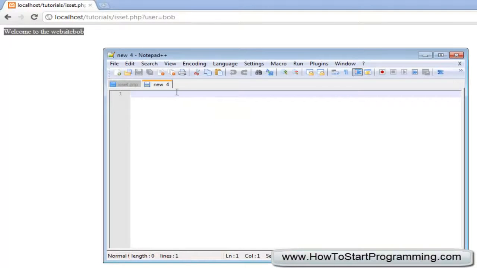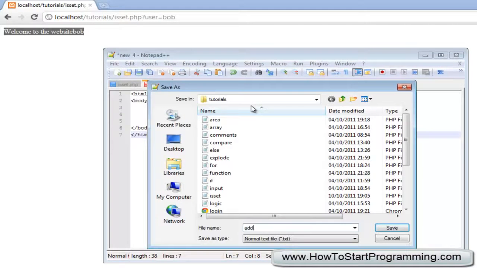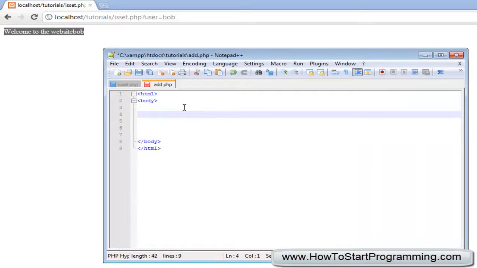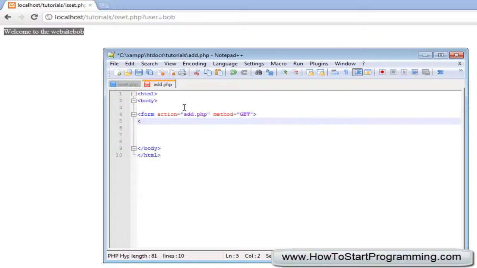So what we're going to do is create an HTML page. So HTML, body, and then we'll just close the HTML page. Right here we're just going to create a simple calculator. We'll call this add.php, and inside here we're going to make a little form. Let's say form action equals add.php, and you should know what this all means from a previous tutorial. And then the method's going to be get.